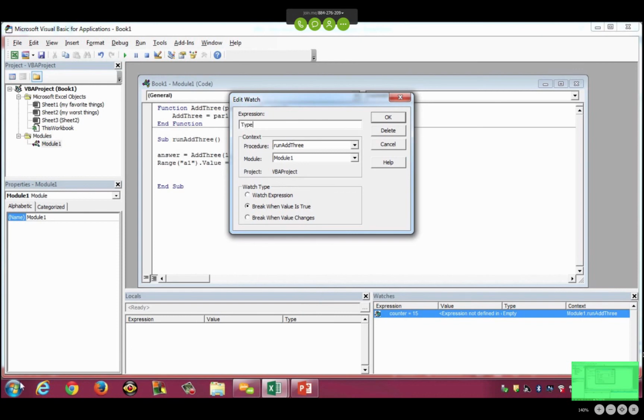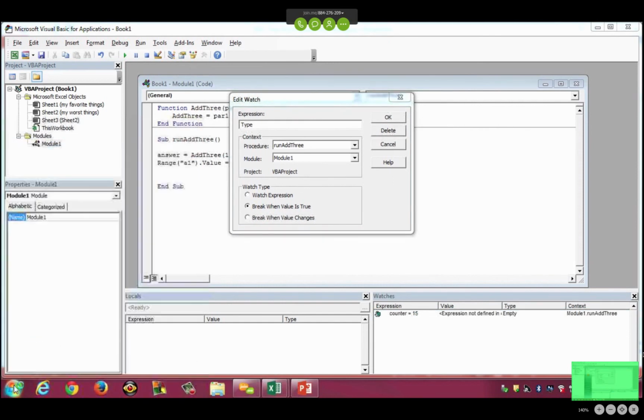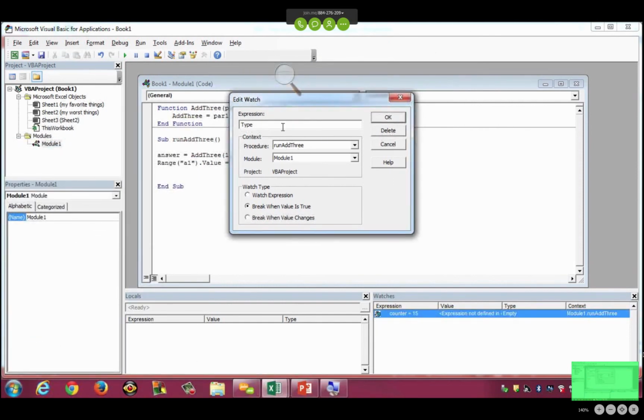and let me zoom in here. Type name of cell value is equal to string. It's going to check and see if it's a letter. So if the cell value in your code is a letter, it'll be type string, and then it should break when the value is true. So wherever you typed that string, the code will break, okay? All right, and then try it and see if it works.